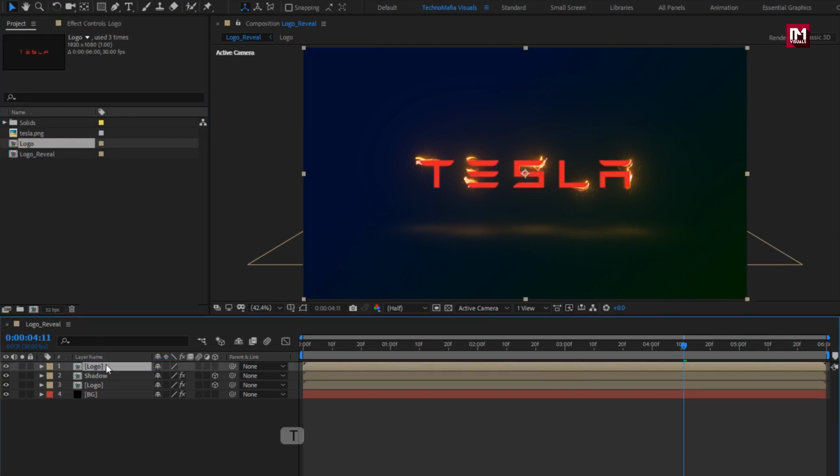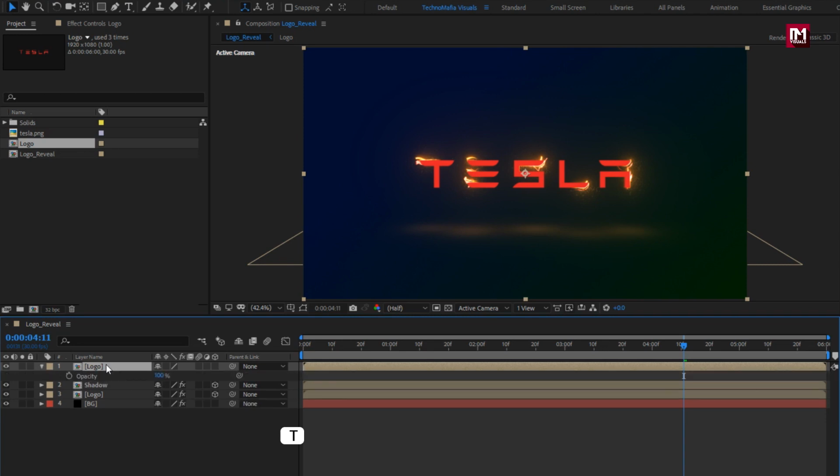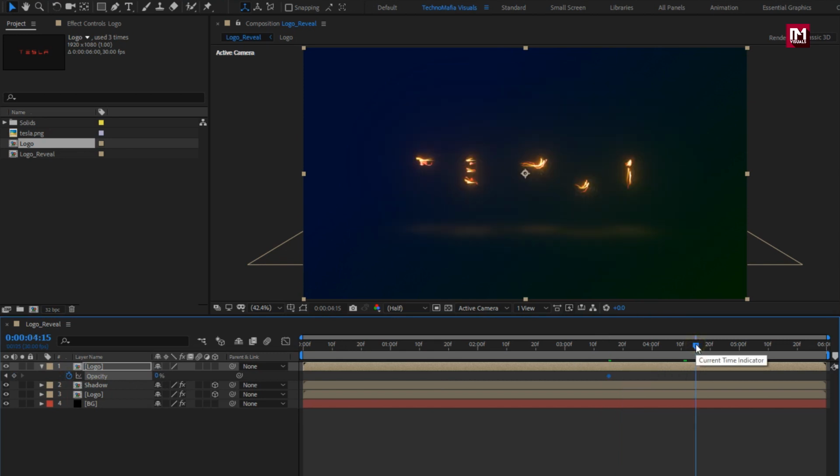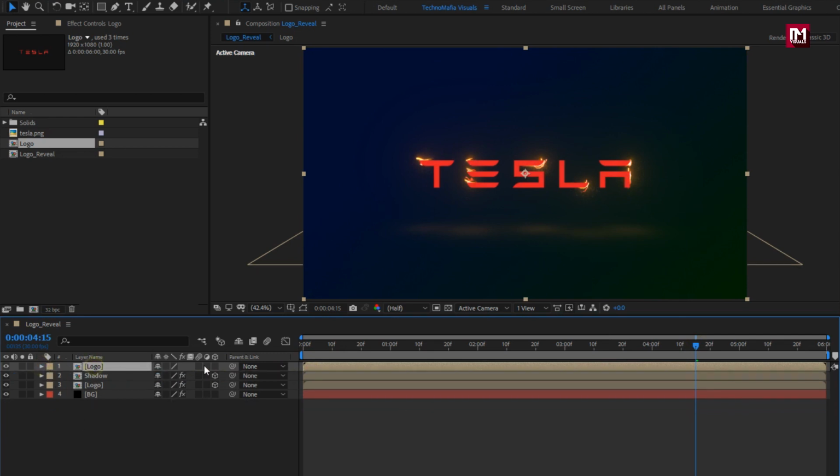Now let's add the logo composition to the timeline. For logo composition, press T to bring up the opacity. At 3 seconds and 15 frames, create keyframe for opacity, set opacity to 0%. Now at 4 seconds and 15 frames, change opacity to 100%. Change logo composition to 3D.